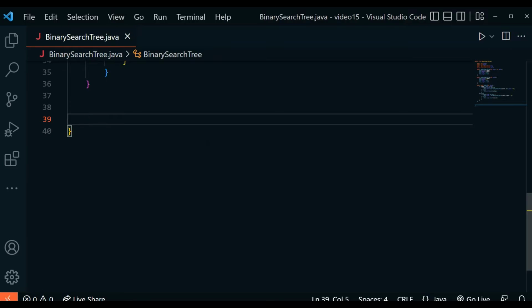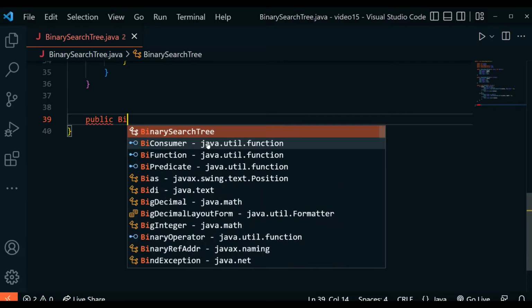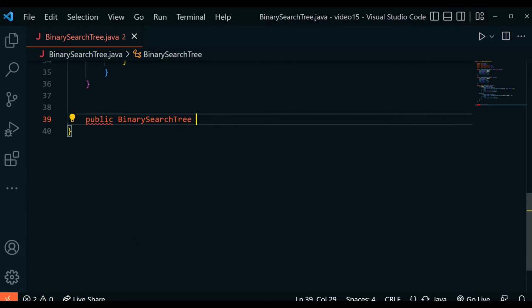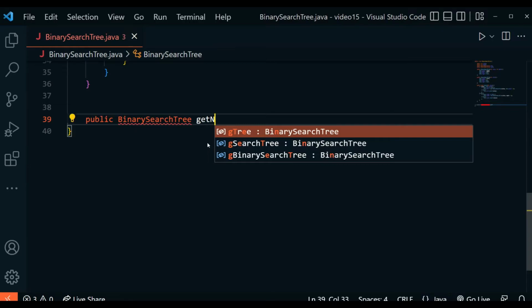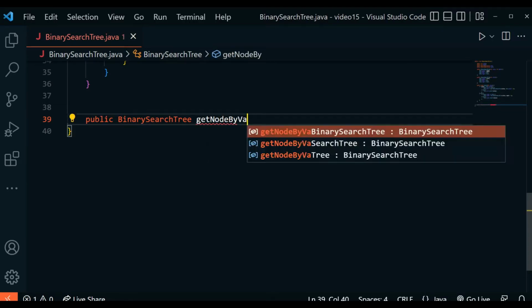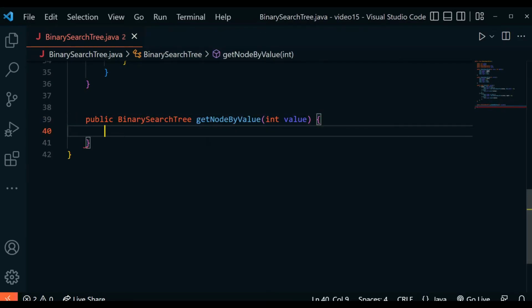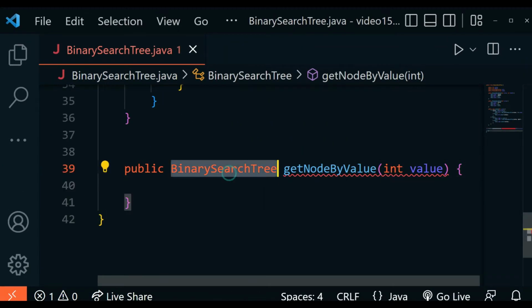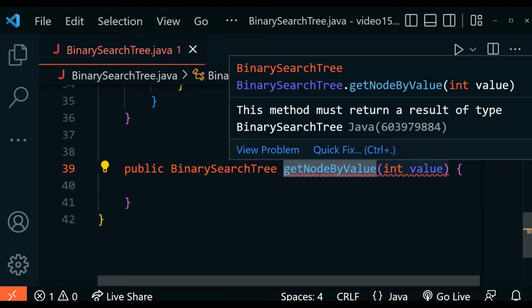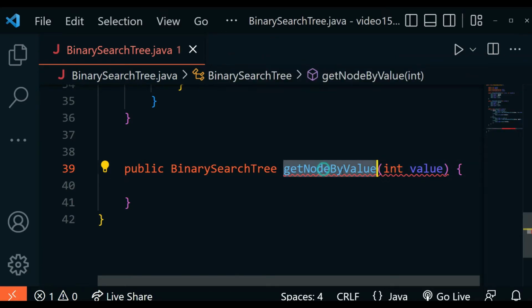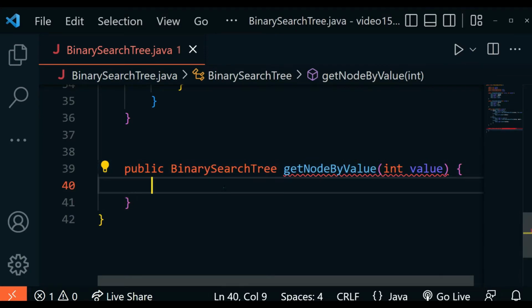Now that we have successfully added our insert method, we're going to create a method that gets a node by its value. So we're going to say public BinarySearchTree, and we're going to say getNodeByValue, and over here we're going to pass in int value, and get the body started here. We have a binary search tree method which is called getNodeByValue. It's self-explanatory. It's going to get the node by its value, and this is the value that we have to pass in. It's going to return us a binary search tree object.